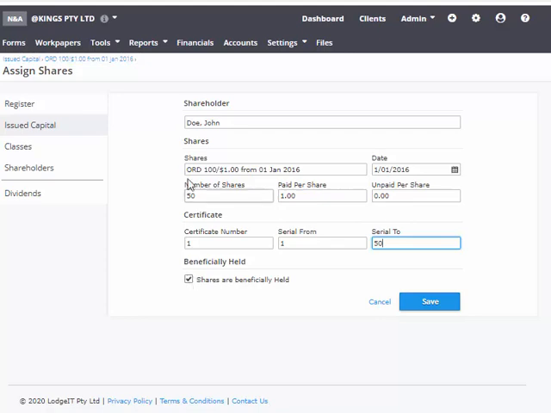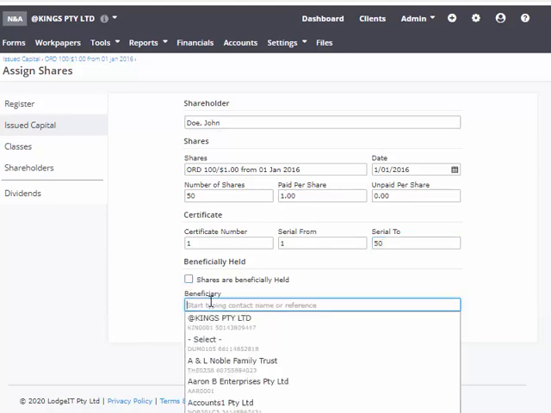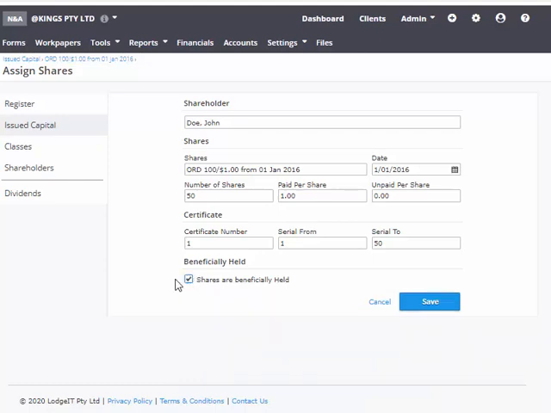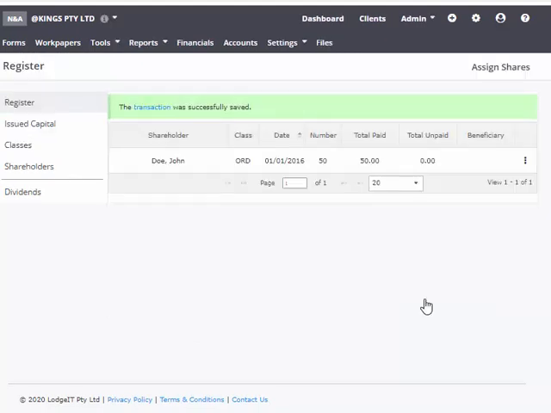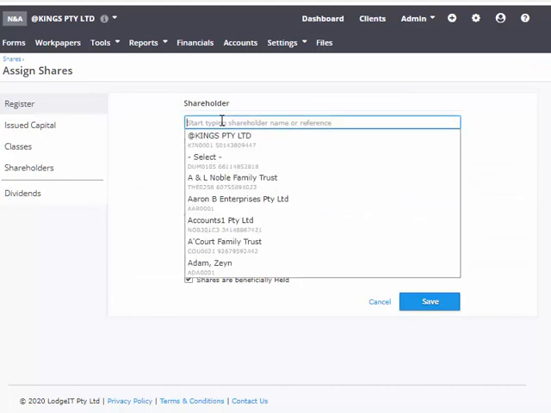Now in this case, if these shares are not held by John, if he is simply the trustee of some trust holding the shares, you could then add in that trust like that, right? So in this case, we're not doing that. He's going to hold them directly. So here's the direct beneficiary of these shares. Now we've got 50 shares issued to John, and we need to assign the balance.